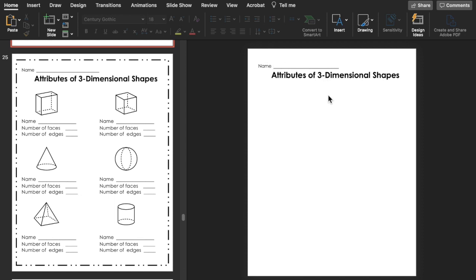If you want to know how to set up your printable page like this, check out any of the videos in my 30-day back to school math resource challenge. Any of the videos from 1 to 15 show you how to set up your page. When you're finished, they also show you how to save it, export it as a PDF, and get it ready for printing. So we already have the basics of our page set up.